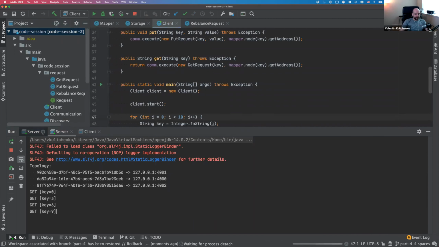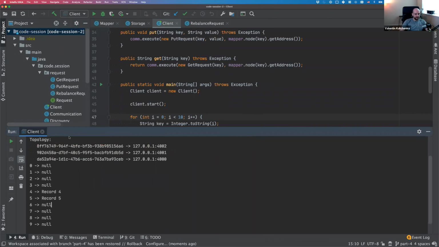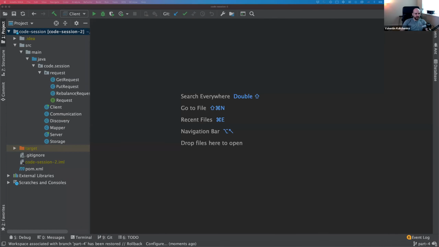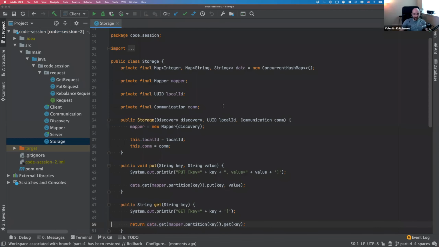So, switching to the next part. All right. Let's see what kind of changes we have here. First of all, the storage. As I said, we want to partition the data, right? So we'll do this first.